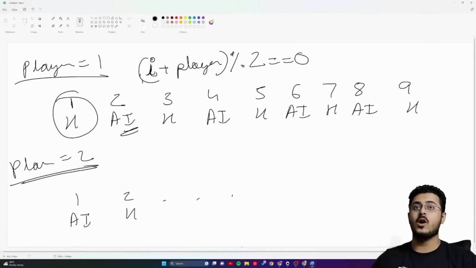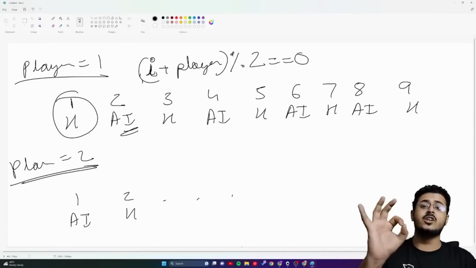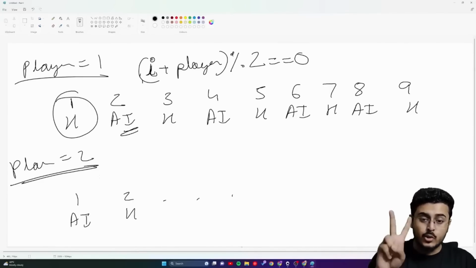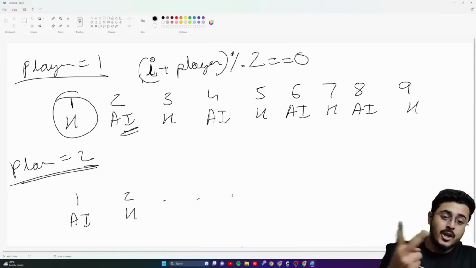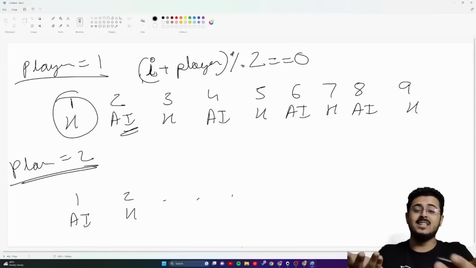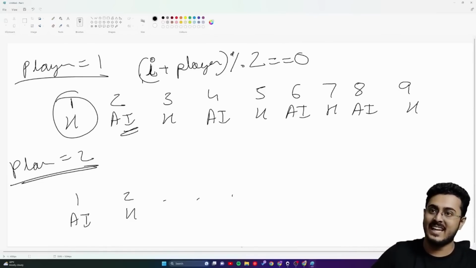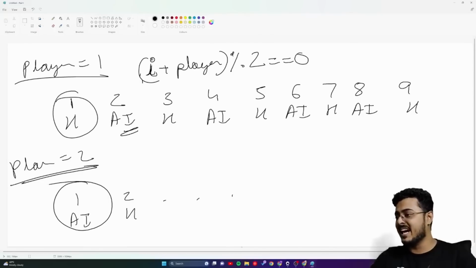Similarly, this formula can be applied right over here as well. If the value of I in the first loop is 0 and I'm adding 2 to it, then it is divisible. So 0 plus 2 is 2, and 2 is divisible by 2. That means the first chance will be of AI. So the first chance is given to AI itself.